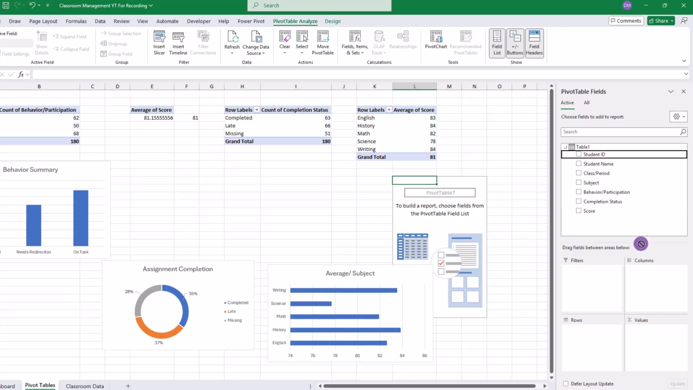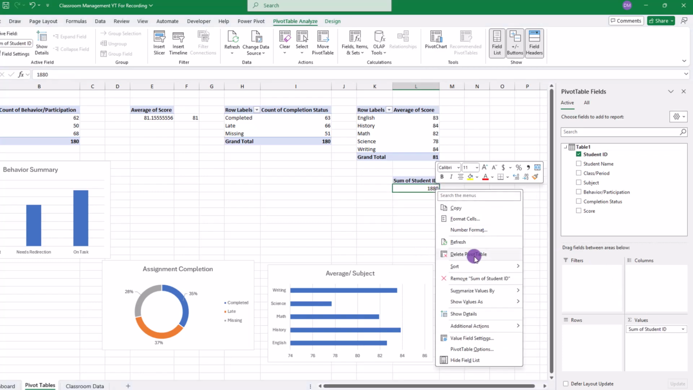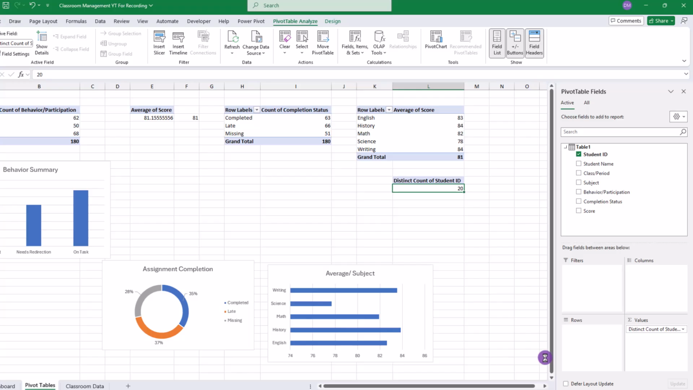Let's start off by dragging the student ID into the Values quadrant, then glide up to the pivot table, right-click on the number, and look for Summarize Values by Distinct Count. When you select it, you'll see the number 20, which is correct because we only have 20 total students.